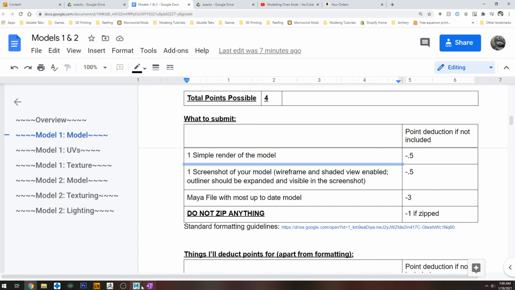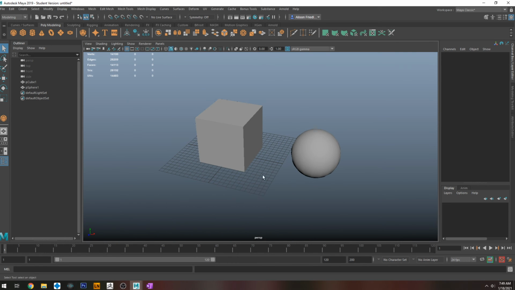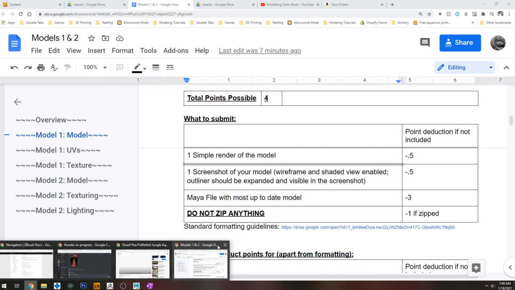I do not want to see anything rendered over nothingness. If you were to render this now, there's no ground plane. Don't do that. Put some kind of plane or something in the background. Like I said, I'll have a little video for that. It's nothing super crazy fancy.